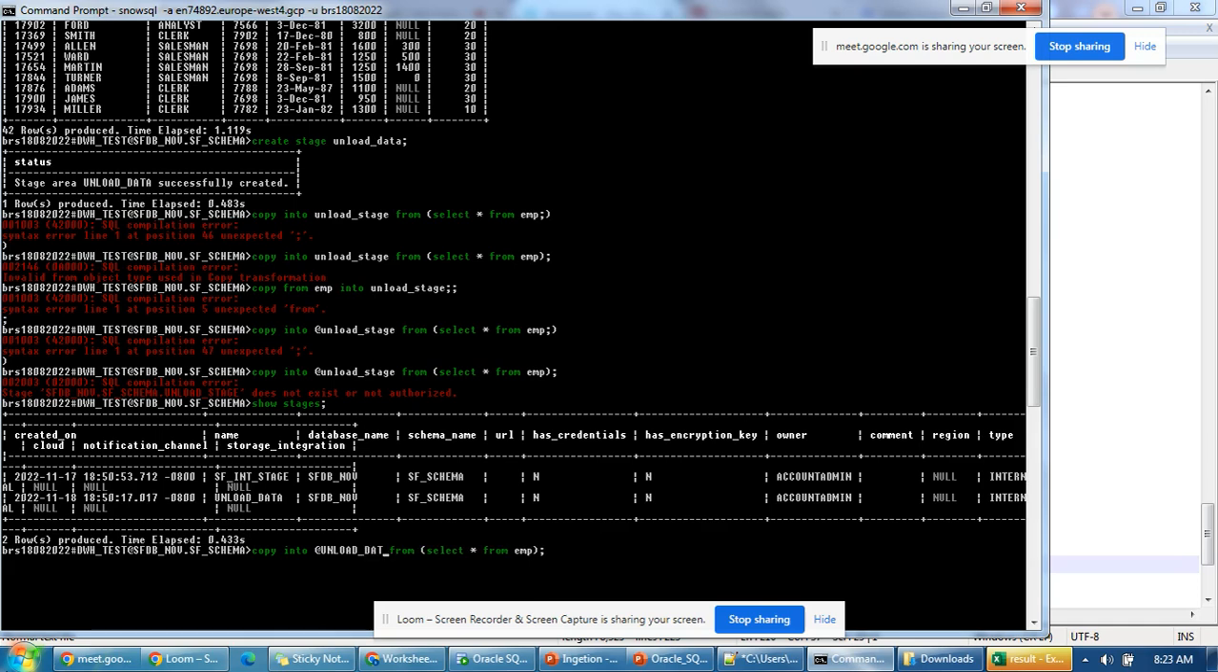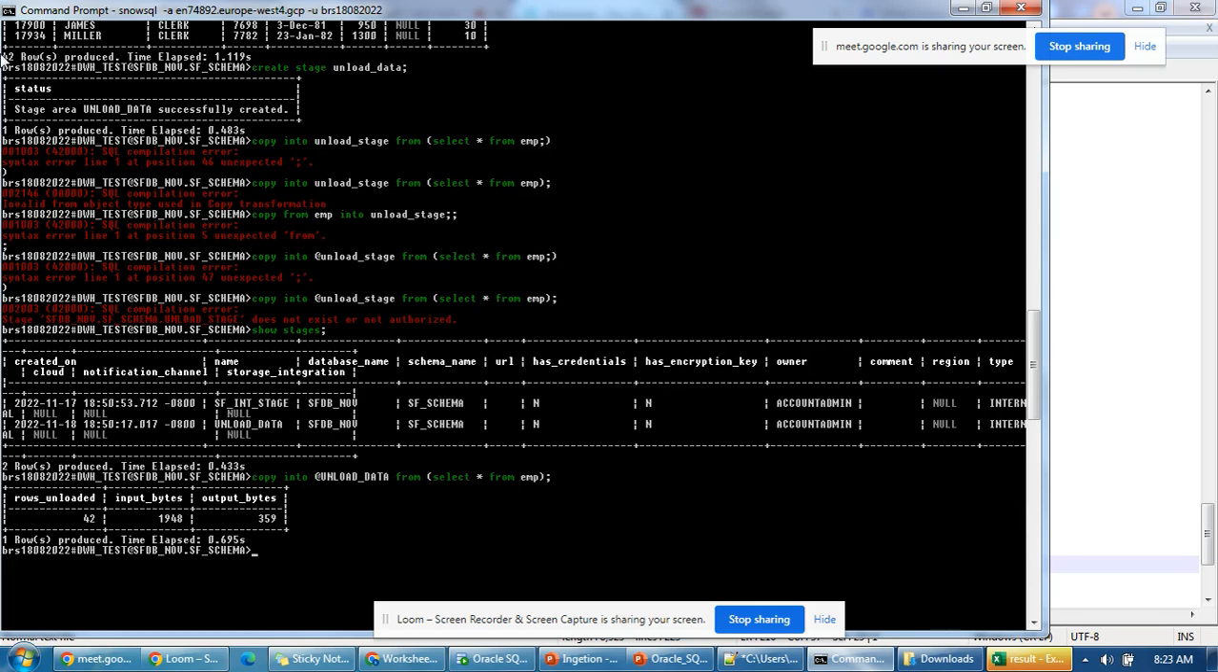Sorry, unload data, right? We are using... Data is loaded. Now go and check the data in the file. How can we search the files? List @ the stage, unload data.